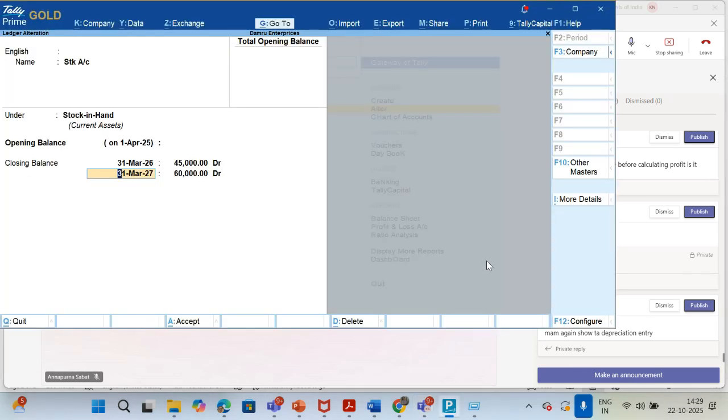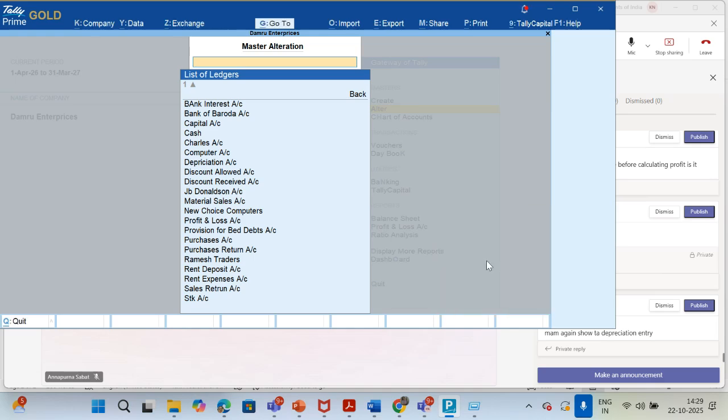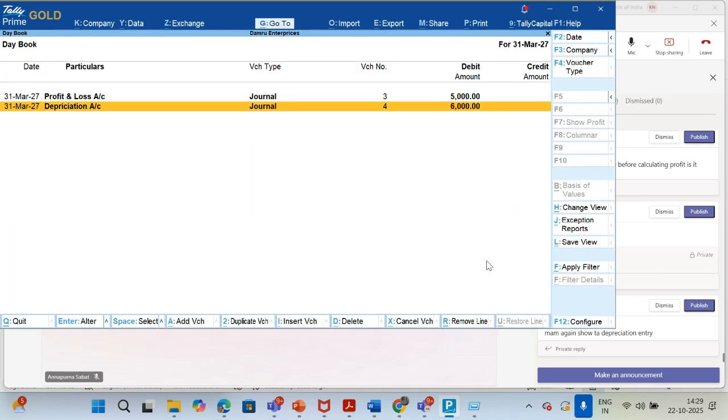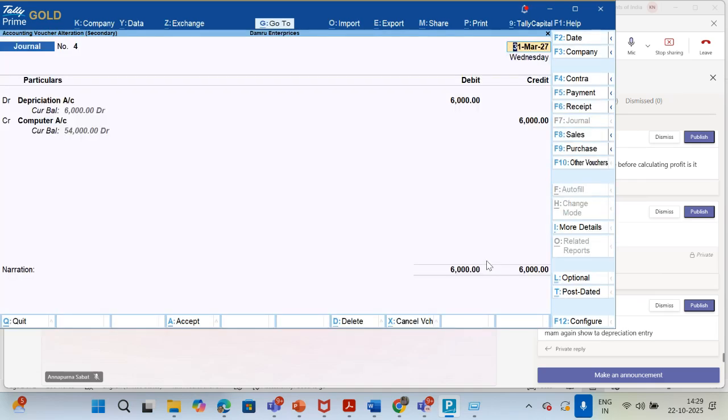Depreciation entry. Okay, fine. In the day book, this is the depreciation entry. Depreciation you have to create under the indirect expenses.